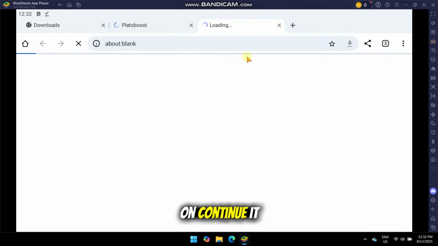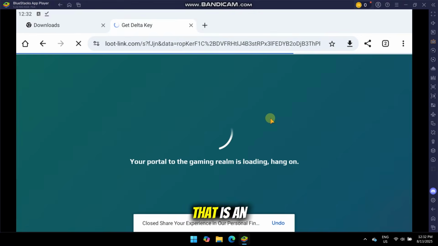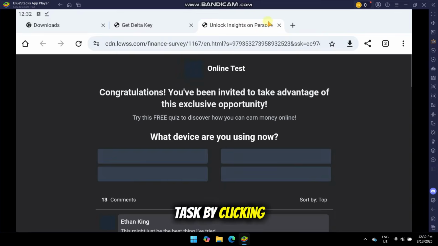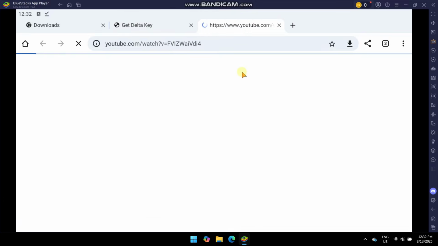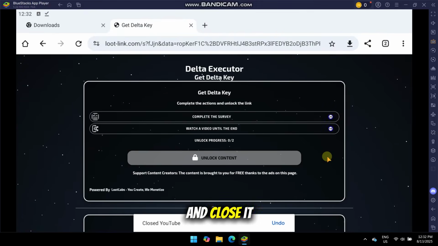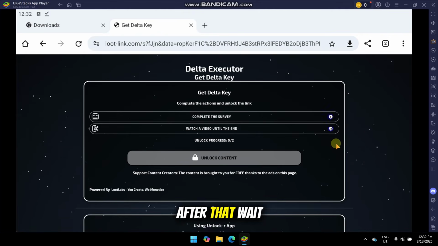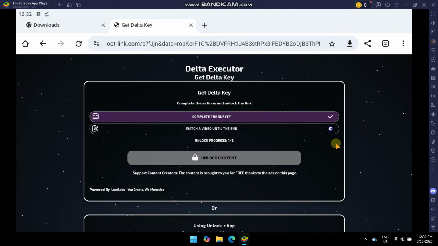Once you click on Continue, it will open a new tab. That is an ads and close it immediately. Now, complete the task by clicking on each one of it. After you click a task, it will open a new tab and close it immediately and proceed to the second task. After that, wait for the timer to end.